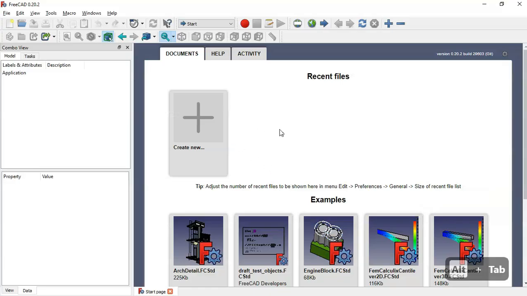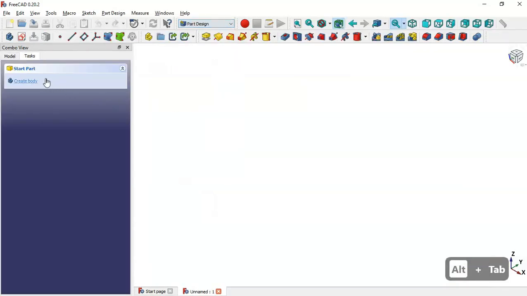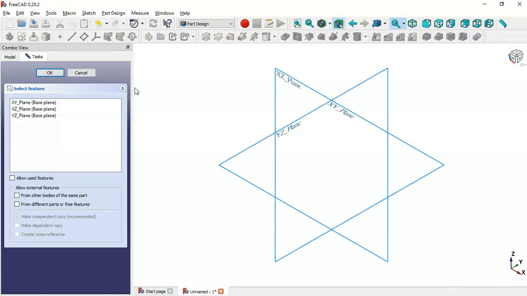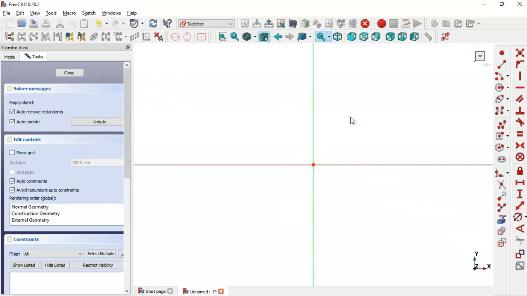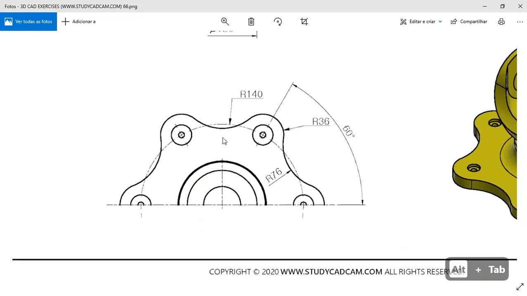Thank you. And here we create a new document, and now select the Part Design workbench, create a body and a new sketch in the XY plane. In this sketch, we'll draw this sketch here.